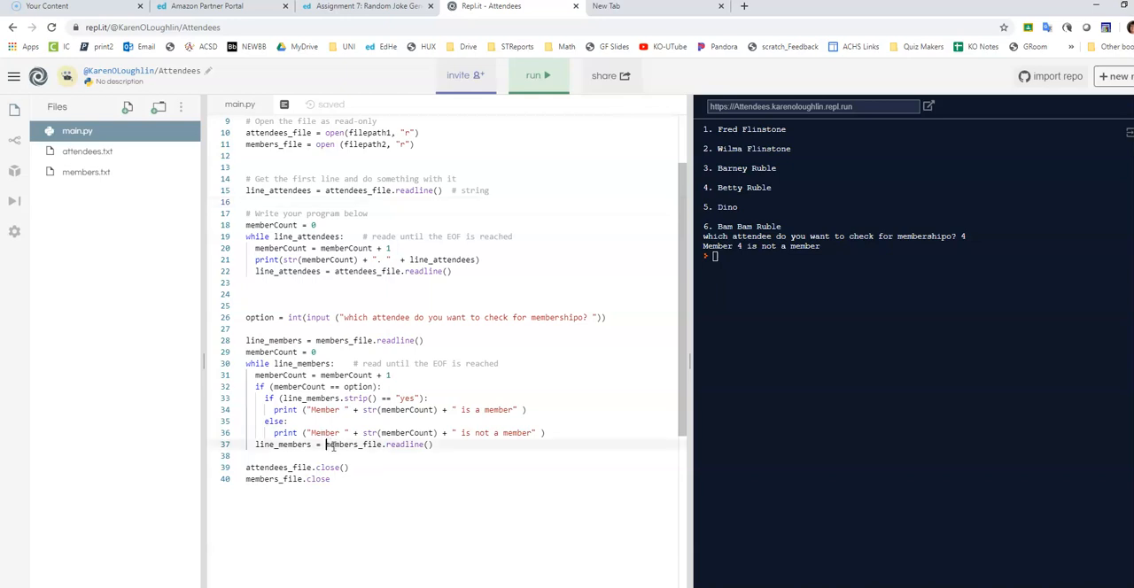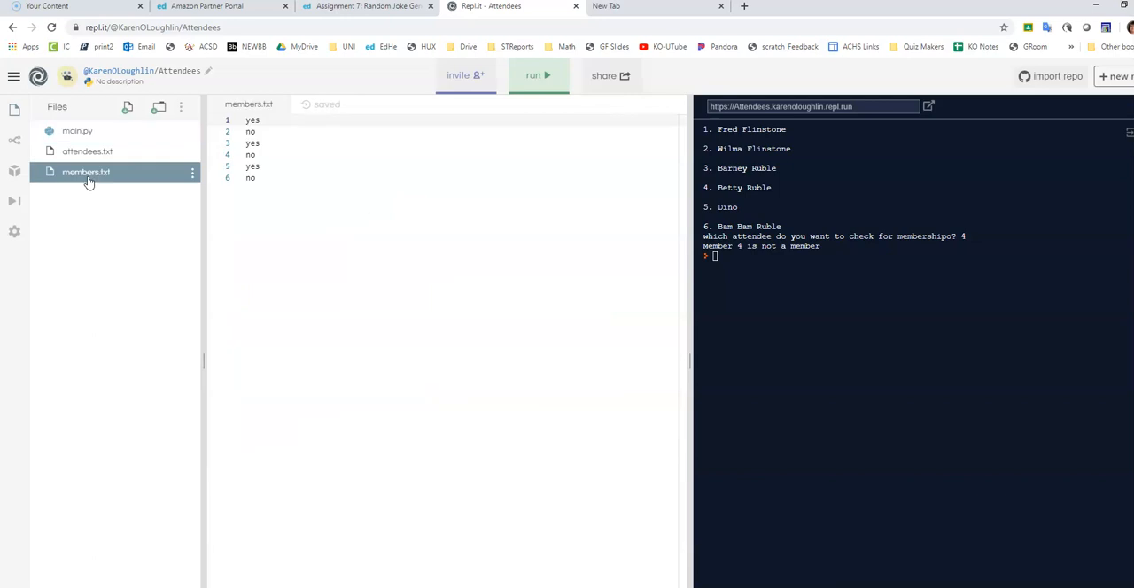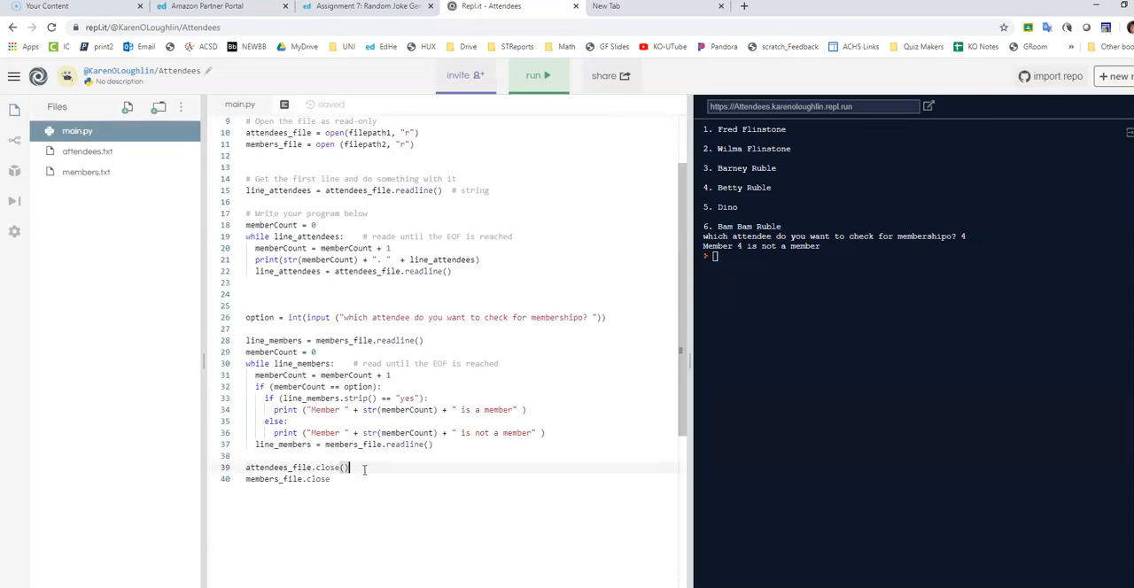My biggest error was that I was reading in the attendees file right here instead of the members file. And so when I changed that, I did not change it to the members file. So you can see over here, it's executing now. Betty Rebel, it says, is not a member, and she's the 4th one down. If I look at my members file just to double check, number 4 is not a member, and so that's producing the correct output. And so that is now our code.